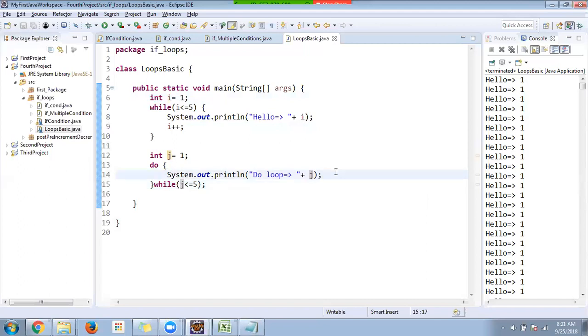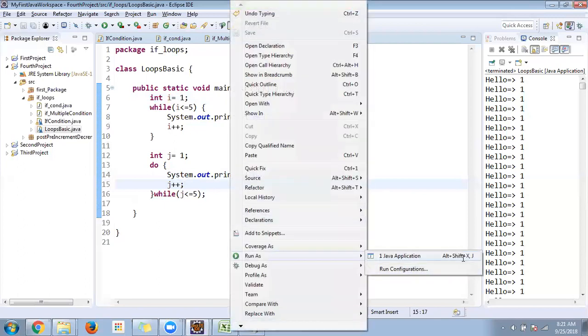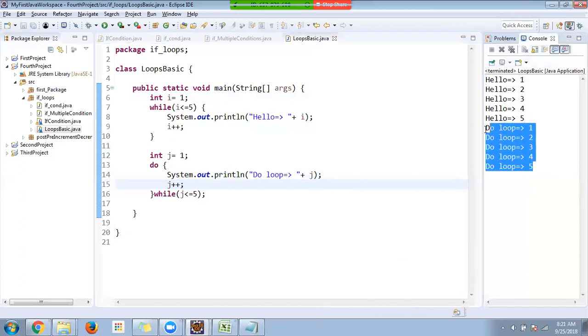So for this also, we need to increment it. Here I will just give j plus plus, so that the increment will happen. See, now when I run the program, same thing, do loop also prints 1 to 5.